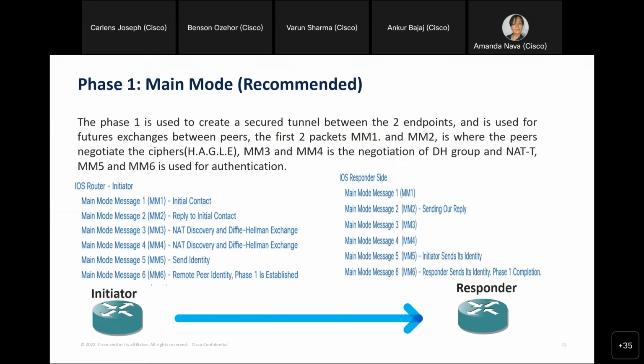Hello, Carlos. Yes, go ahead. Could you describe why aggressive mode is not considered to be secure compared to main mode?